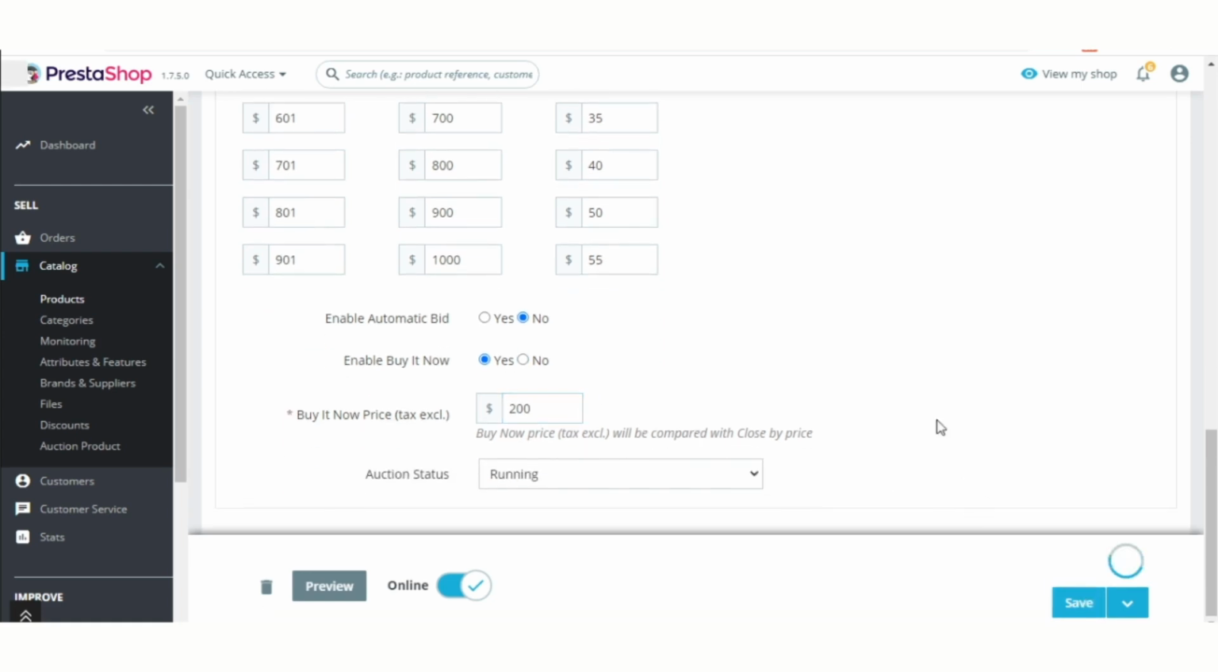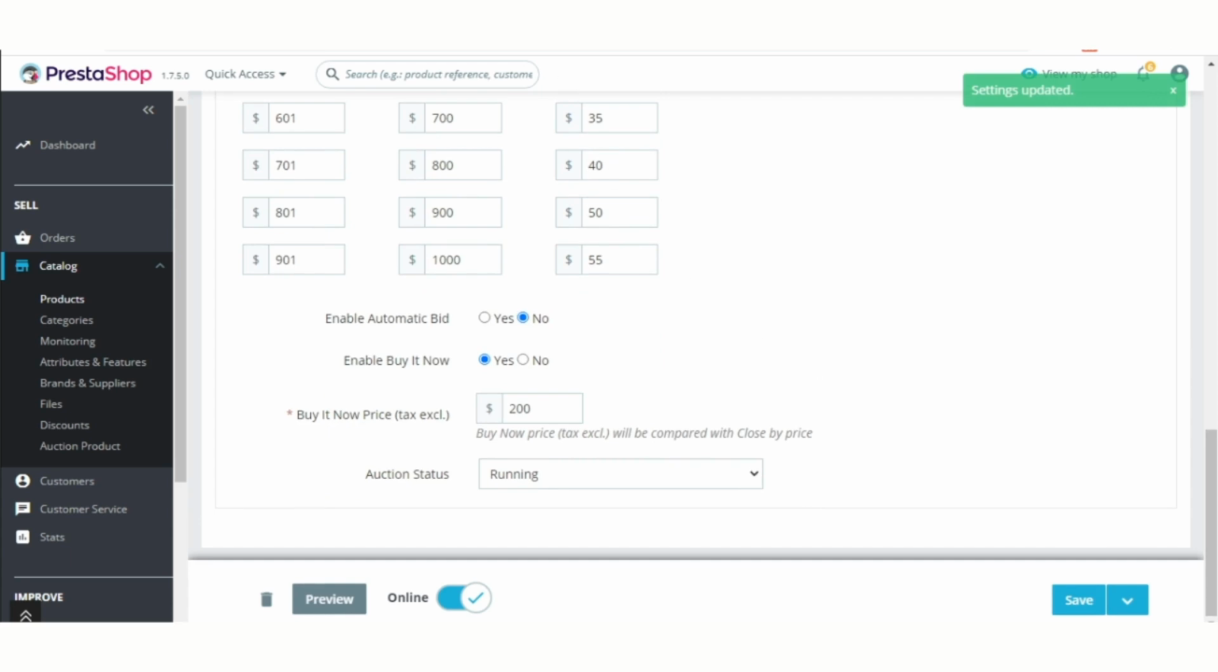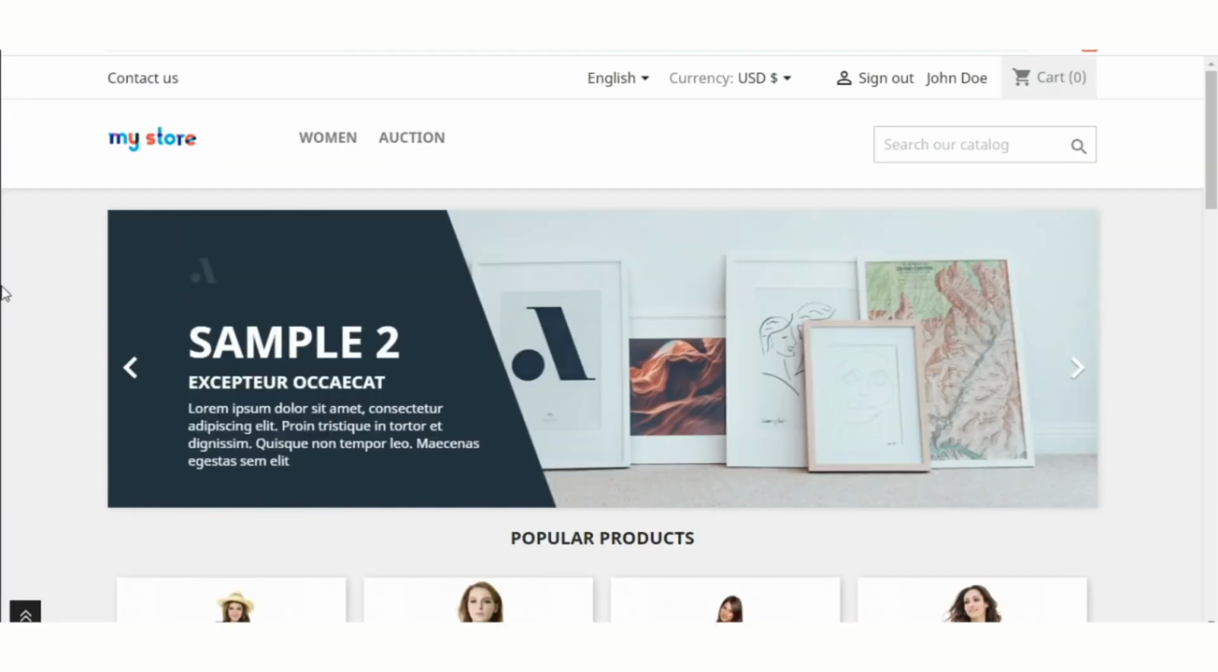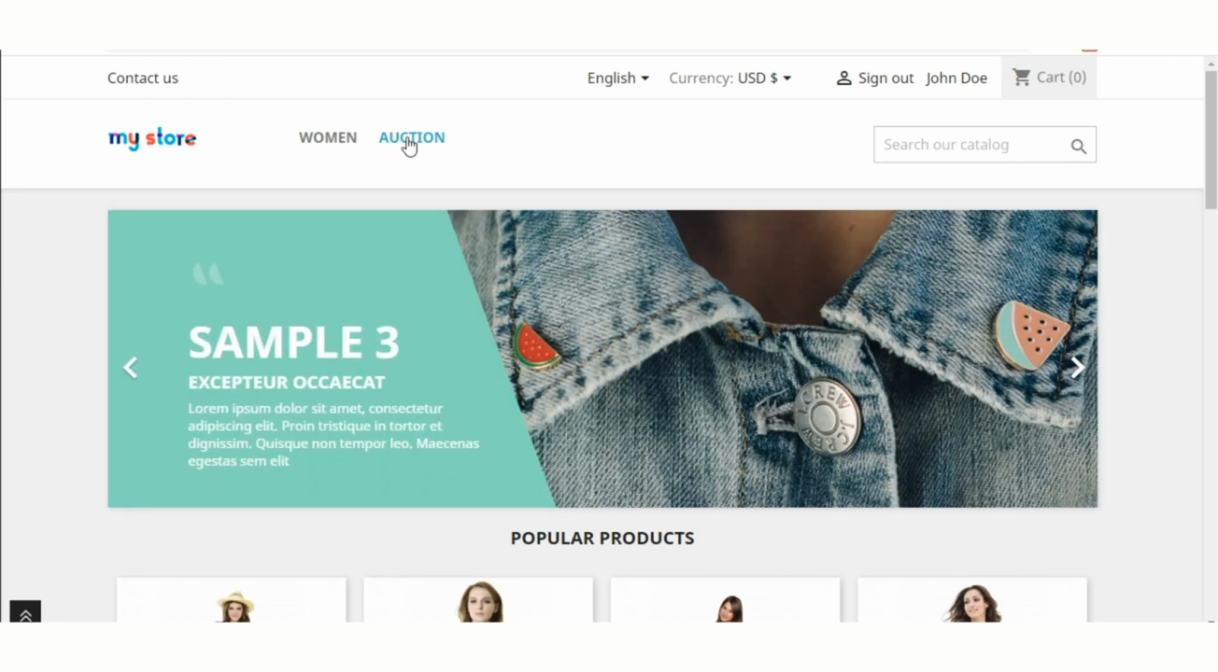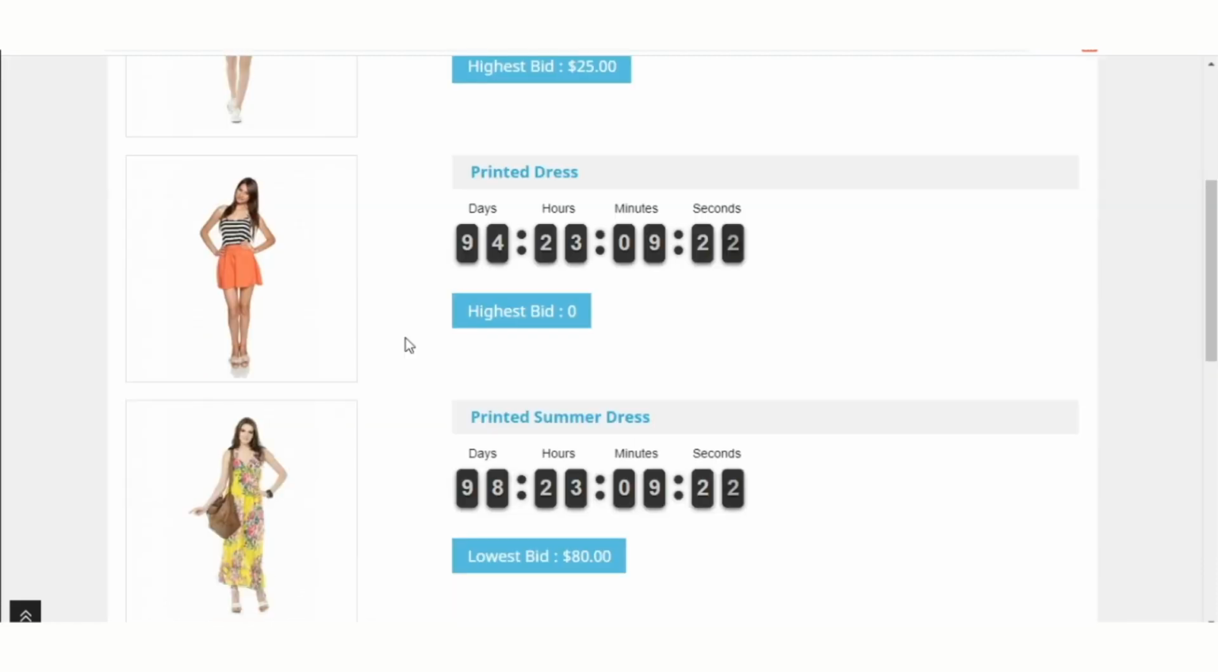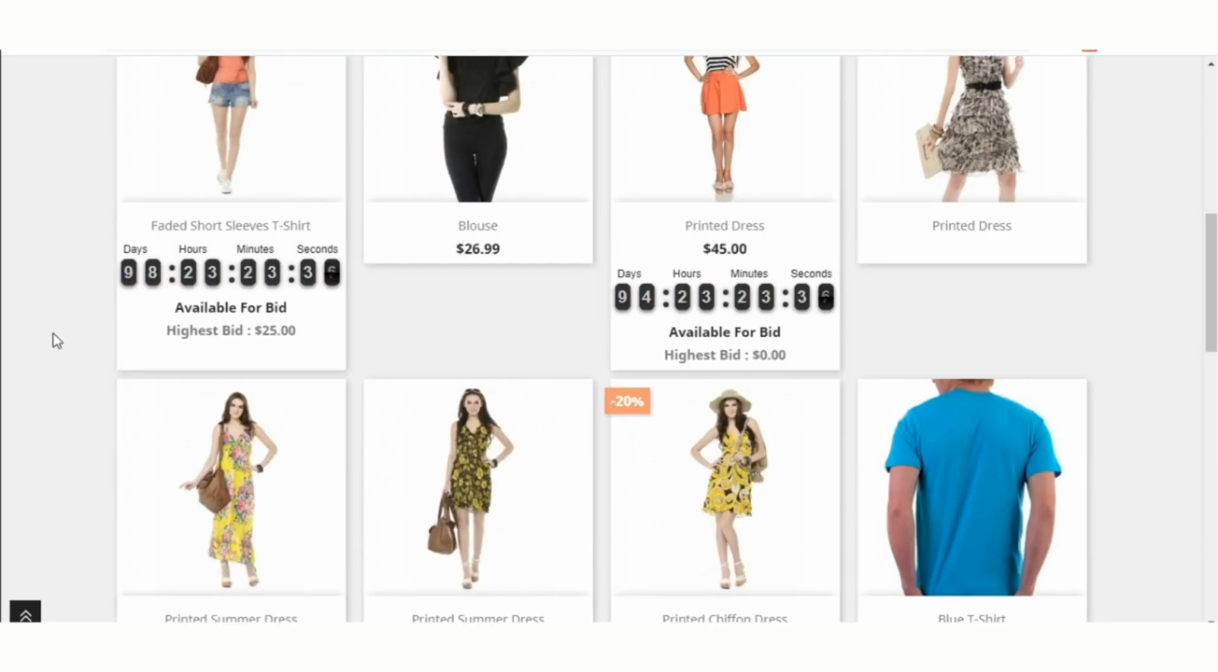After adding auction to the product, let's have a look at the front end. Post integration, a new tab auction is added to the main menu, from where the customers can view the products on which the auction is running. Customers can also view the auction product on the home page as well as the category page.